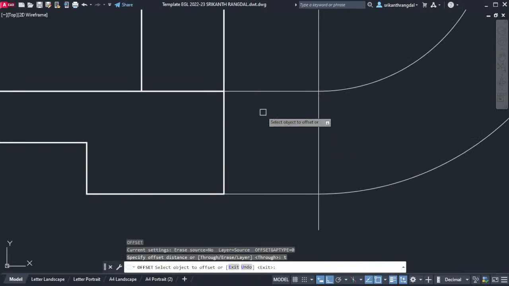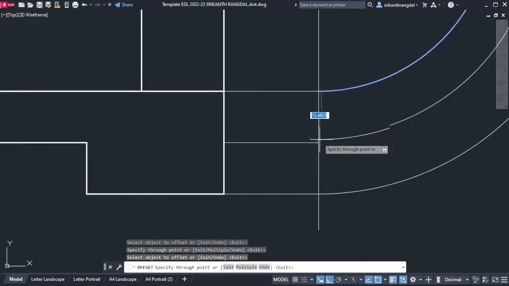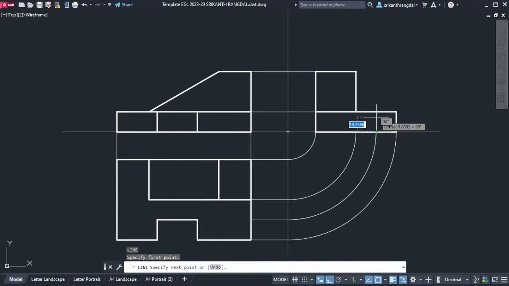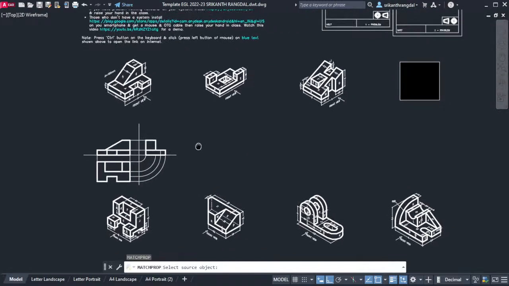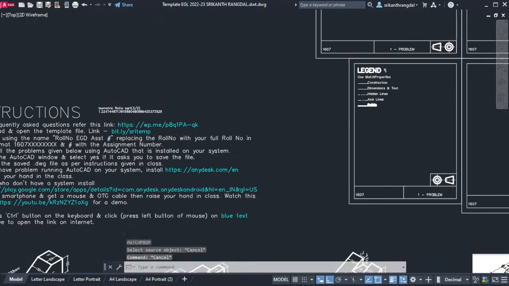O enter, T enter, click through this point and click through this point. Now the same length, which is 15, should come over here. Okay, and this line will be there and it will be a hidden edge. So match properties, we have to take the hidden edge properties over there. So take the hidden edge property.